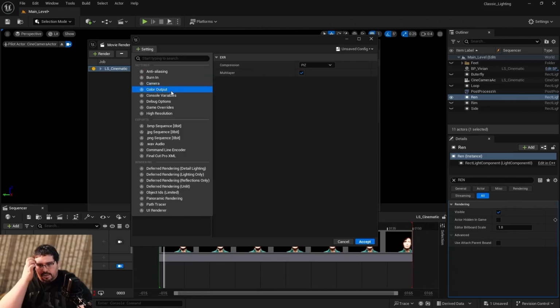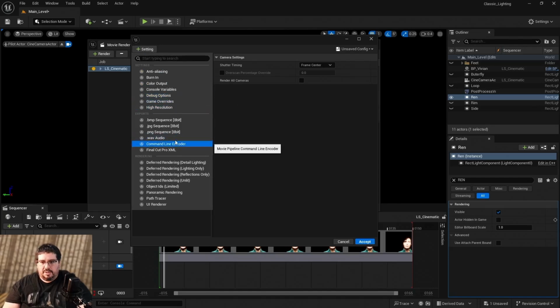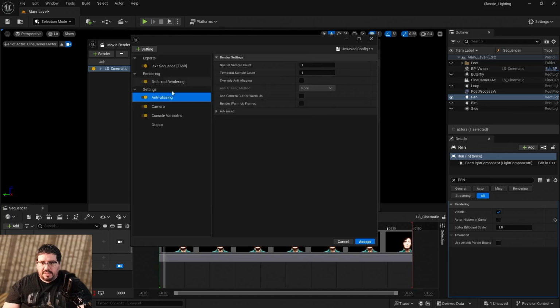I'm also gonna use my camera. Where's camera? Yep. And just make sure that everything's on the center. I'm gonna use console variables. We're gonna go into this one in a minute. And then the last one I wanna use is anti-aliasing. Okay.